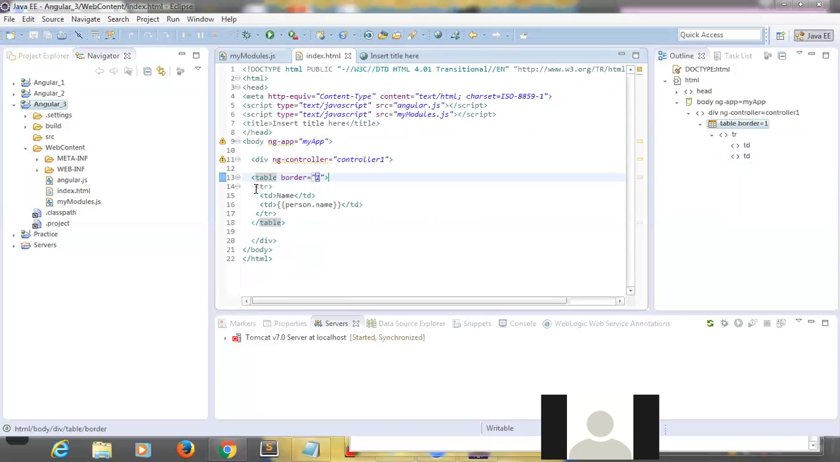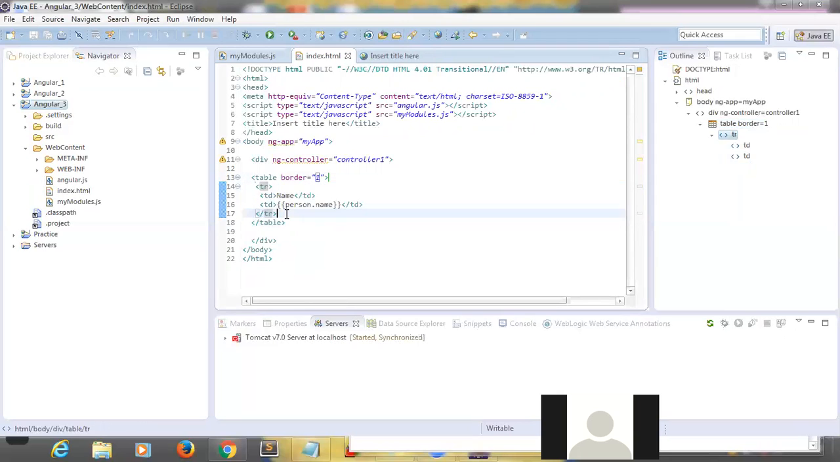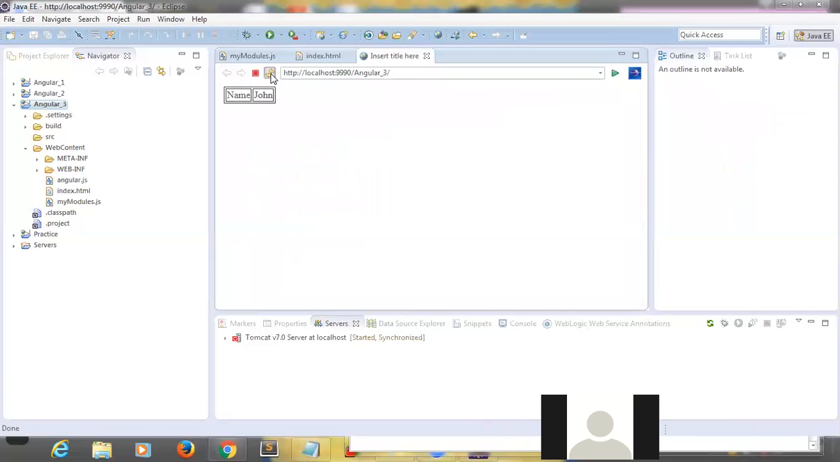And I want to retrieve second row as an age. I want to give this one as age. And how to retrieve the age? Model name dot age. Go back here, just to refresh. You are able to retrieve, right? And if you want to make it bold so that it will be good, how to make bold?